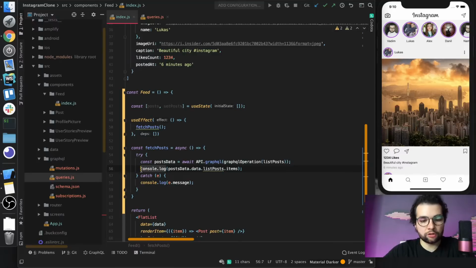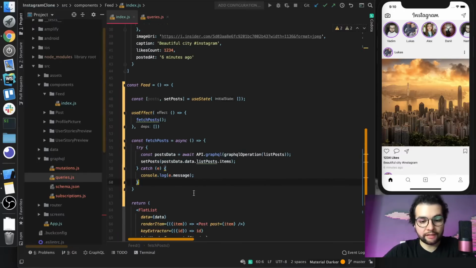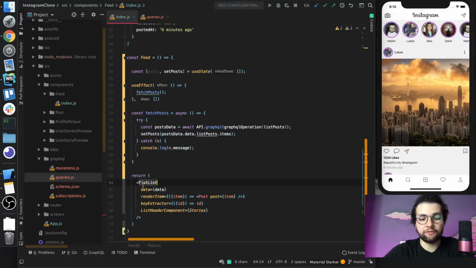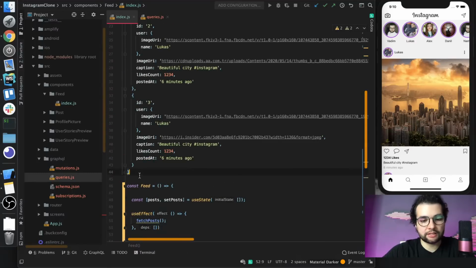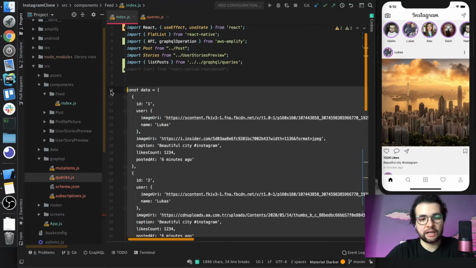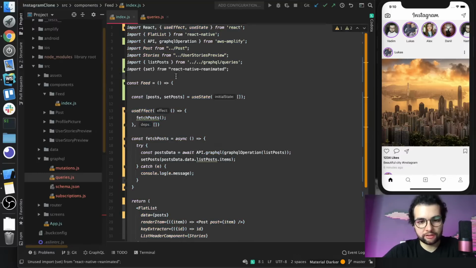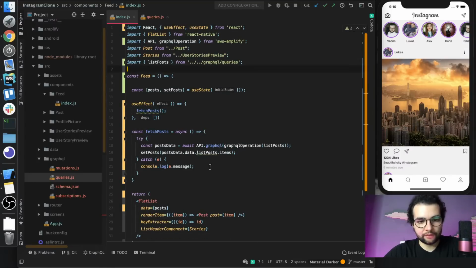So instead of console log, we can say set posts, and here is the post data. And the next thing we need to do is to send this post to the flat list. Instead of data, we send posts. Now we can delete this hard-coded data, ugly.